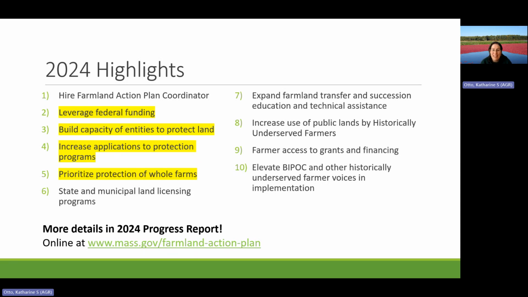So on the screen in yellow are 4 highlights specifically related to protection. We've been making some advances on leveraging federal funding, building capacity of entities to protect land, increasing applications to protection programs, and also prioritizing the protection of whole farms. What I do recommend is if you're interested, go to the Farmland Action Plan webpage and have a look at the progress report. It should be pretty easy for you to read. It's just a page for each one of these items.